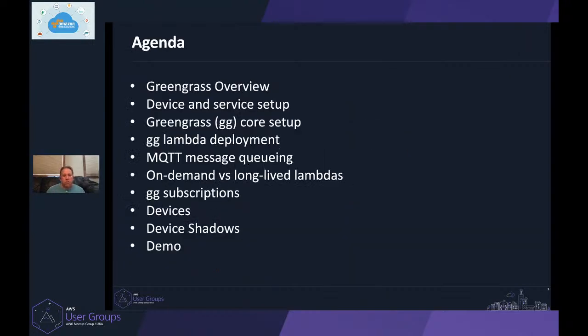And so to jump into the agenda for today, first we'll take a look at the overview of the service, the Greengrass service that is. We'll get into how to set up a device, in this case a Raspberry Pi, as well as the Greengrass service itself. Then we'll jump back into the Greengrass core setup on the Raspberry Pi. Then we'll start looking at how to use the Greengrass core unit, deploying a Lambda out to the Raspberry Pi itself.